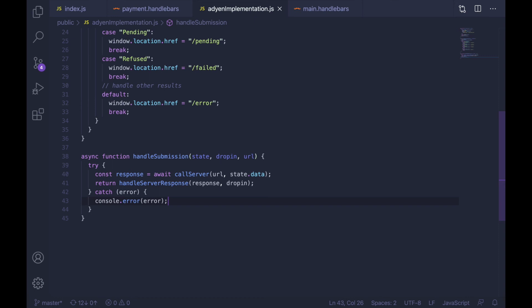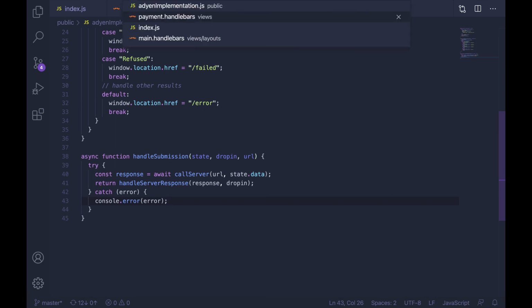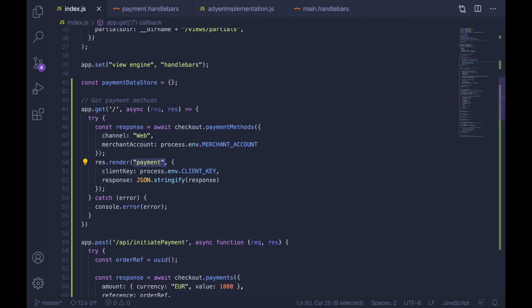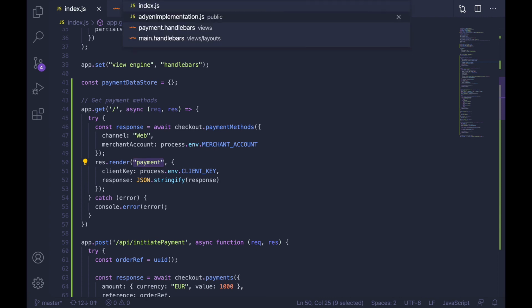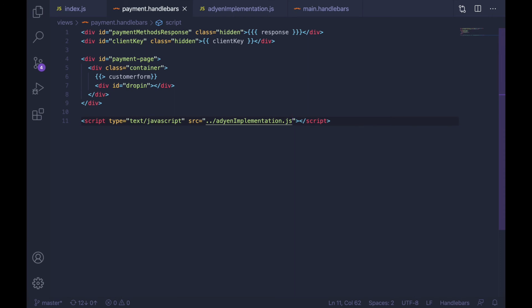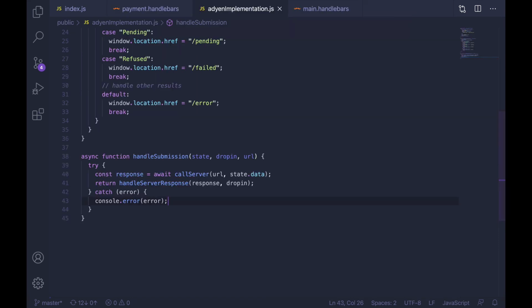Now that we connected to our server and created the event handler, what we have to do next is configure drop-in. Recall that in our server file, we made a call to the payment methods endpoint and sent back the client key as well as the response for that call. We stored that data in a hidden div on the payments page. And now what we're going to do is use some of that data to configure drop-in. We'll jump back to our script file and do just that. First things first, let's store some of the data into a variable.